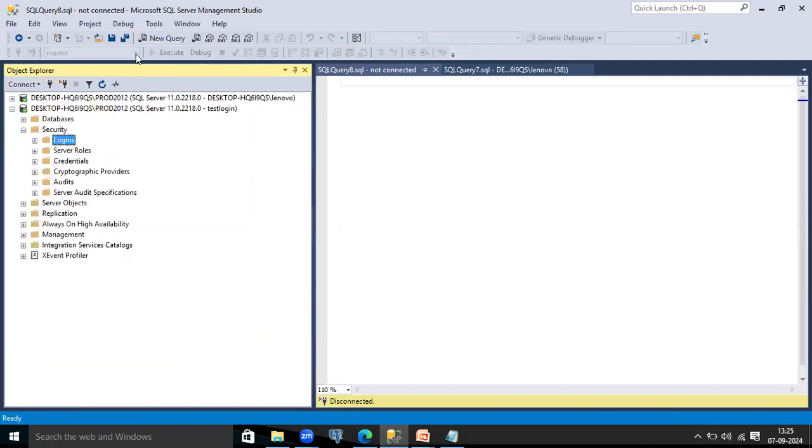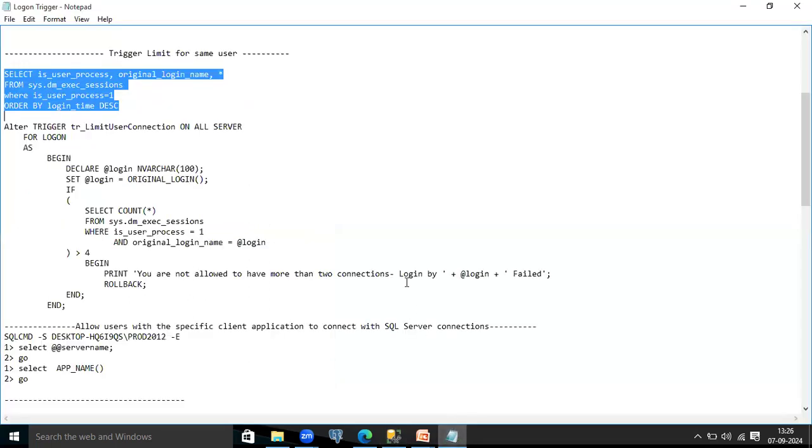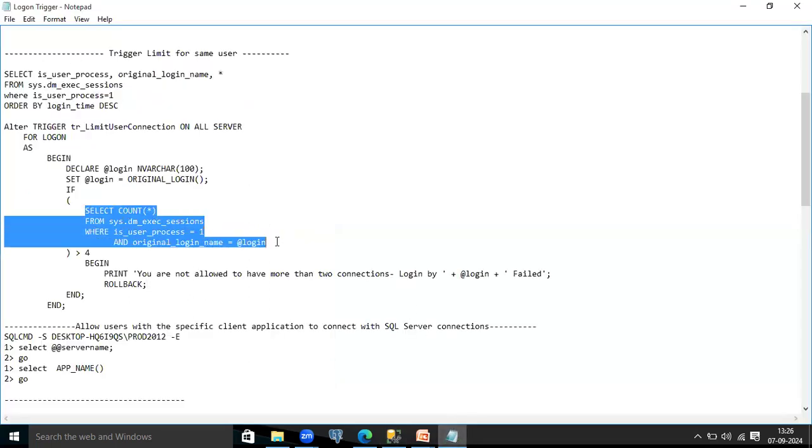this user test login? Just see: 1 connection, 2 connection, 3 connection, 4 connection, 5 connection, 6 connection. Even though I am creating multiple sessions for this test login, what happened? Why is the trigger not fired for it, right? So let us understand this concept. In the beginning also I told these things, right?